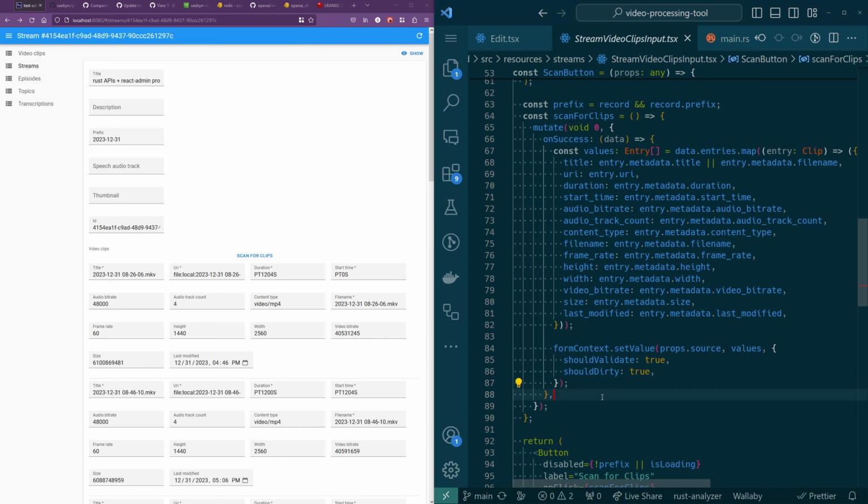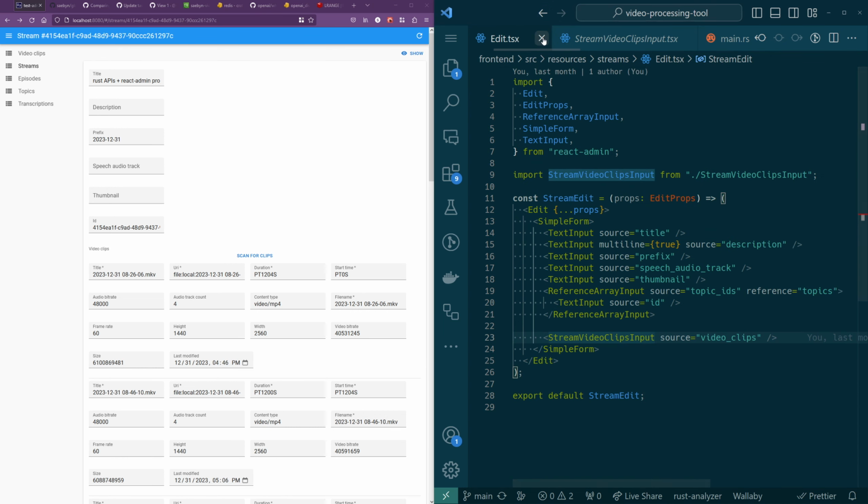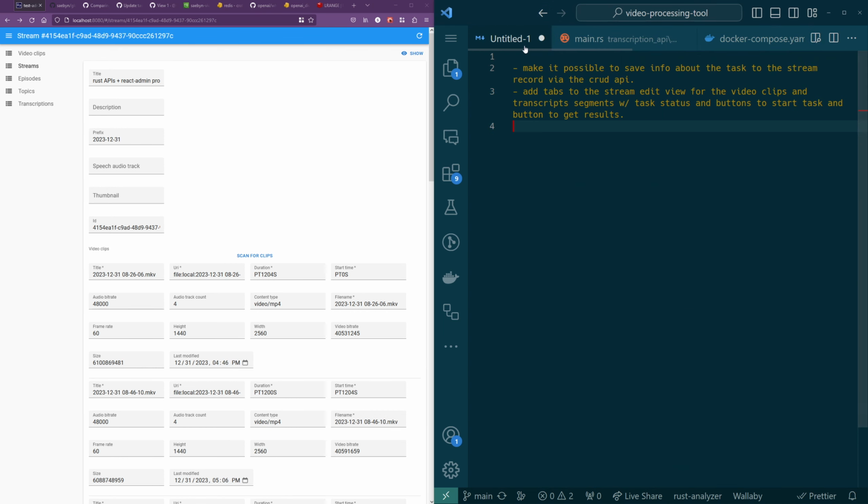So I was thinking of doing something similar for the transcripts, maybe. Let's see, what did I say last time? I said add tabs to the stream meta view, that's this, for the video clips and transcript segments with task status and buttons to start task and button to get results.